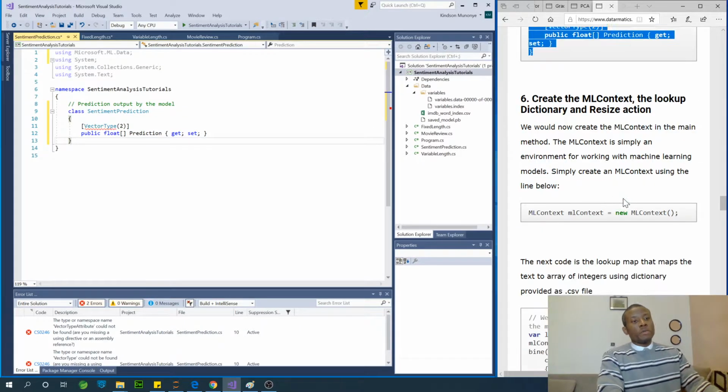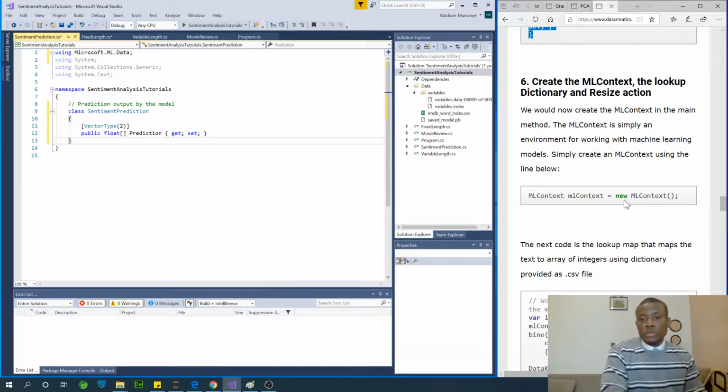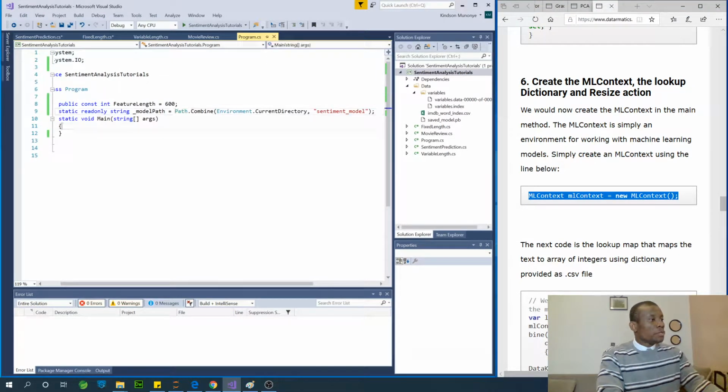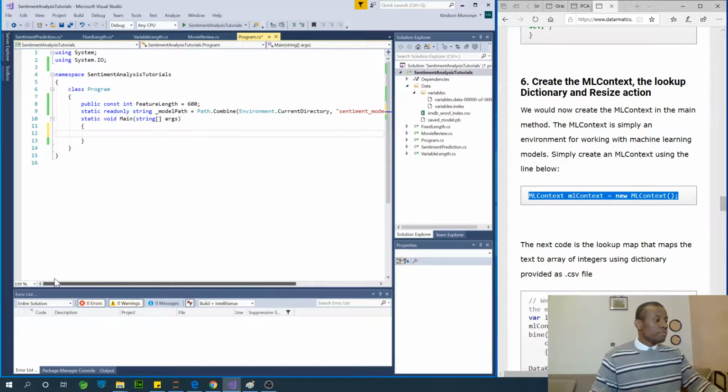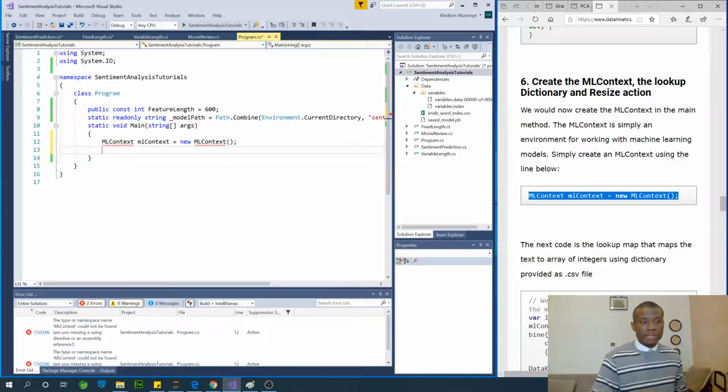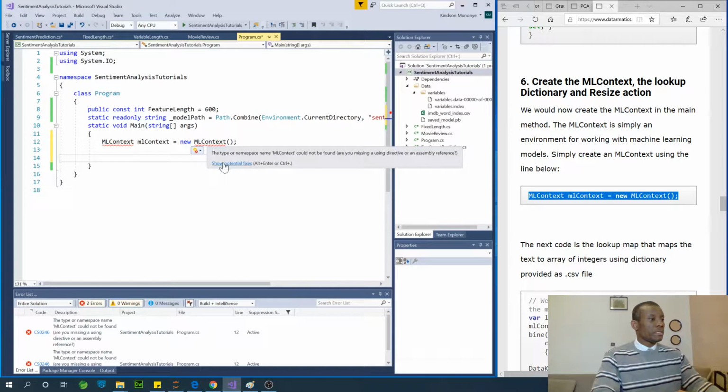All right, perfect. So the next thing we want to do now is to create the context. If you have followed the previous lessons, you know what a context means. Context is simply an environment for you to work with machine learning models. So we are going to do this in the main method. Go back to the main method in the original program and create the context. ML context is equal to new ML context. ML context is available in Microsoft.ML, and that's fine.